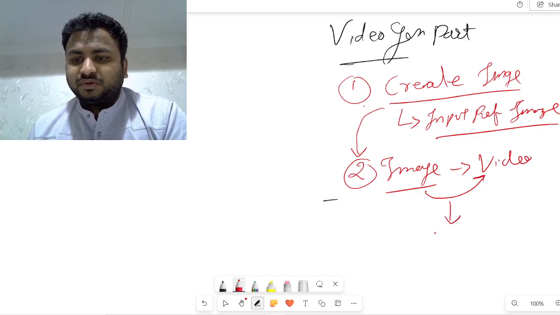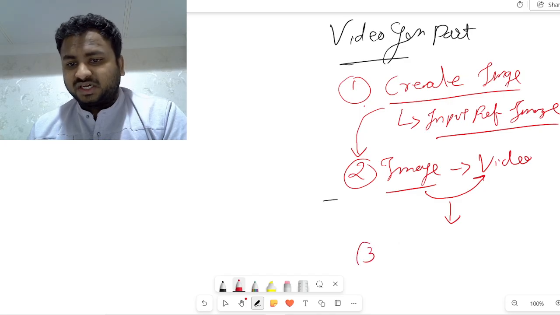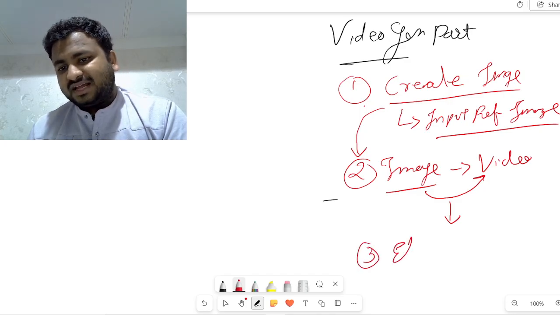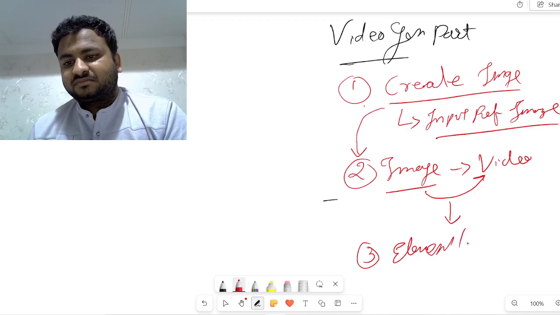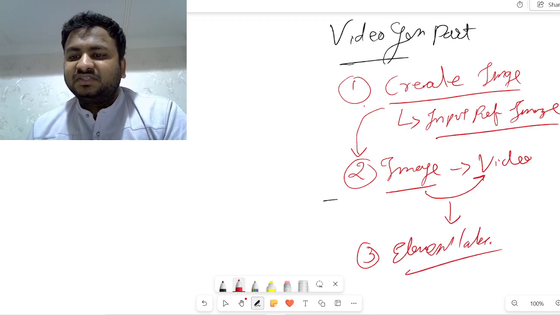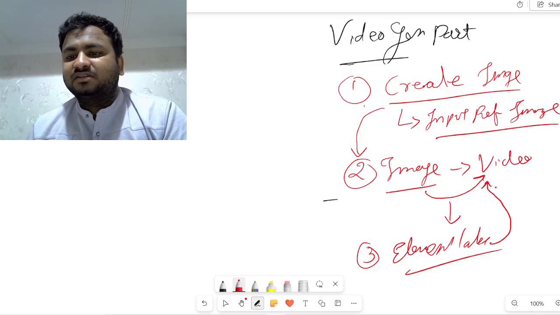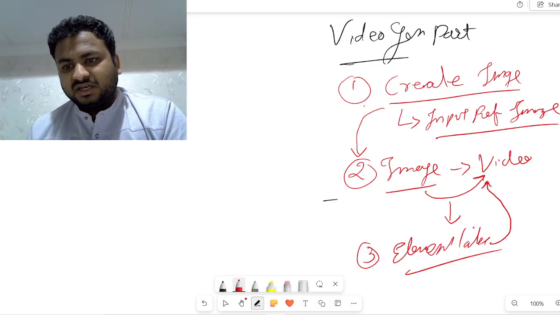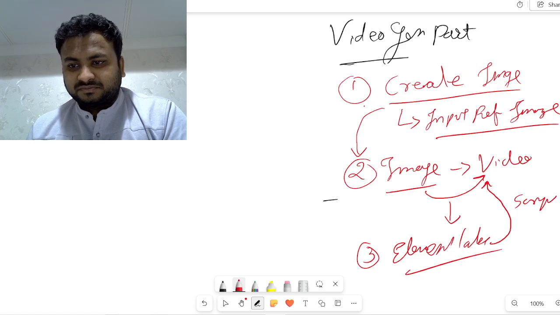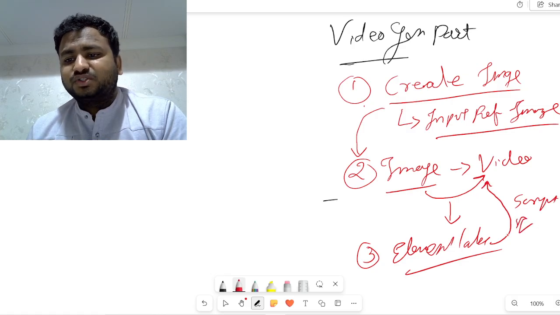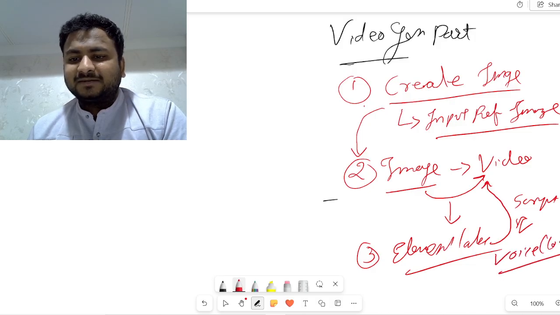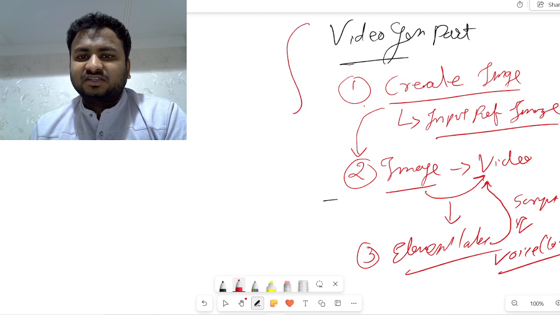Now to add in video, we use the third tool, 11 Labs, which is very important to add the sound effect in videos. Script, maybe in your voice, because you get a voice clone feature as well, right? So these are the structural workflow.